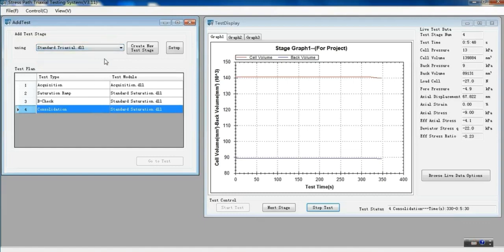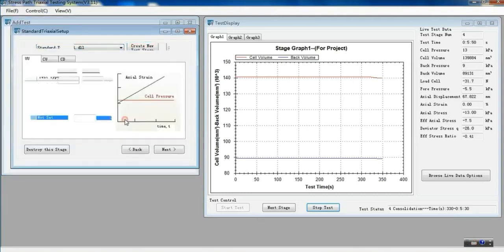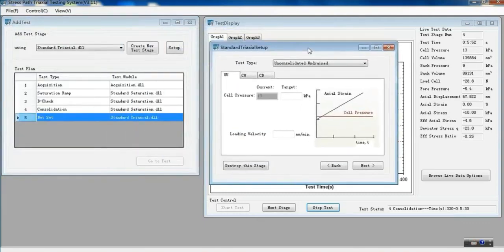The standard triaxial experiment is selected. Click Create New Test Stage. Double-click it and enter the experiment setup screen. Select a consolidated drained experiment.